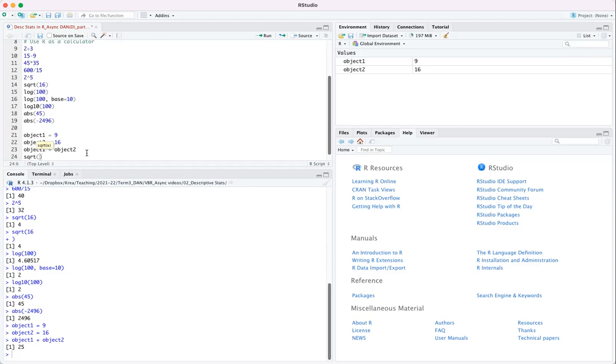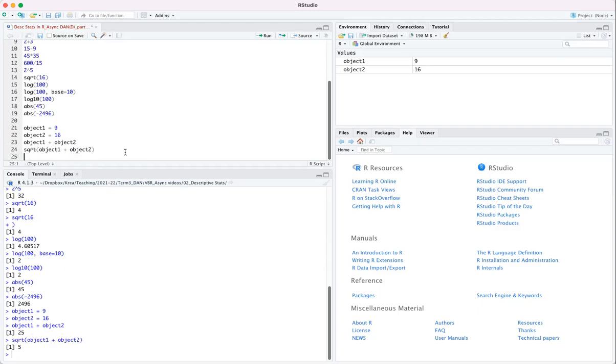I want to take the square root of the number which is actually the result of object 1 plus object 2. So we all know that 6 plus 9 plus 16 is 25. So the square root of 25 should be 5. So let's check. There we go. That's the answer. So we can do that.